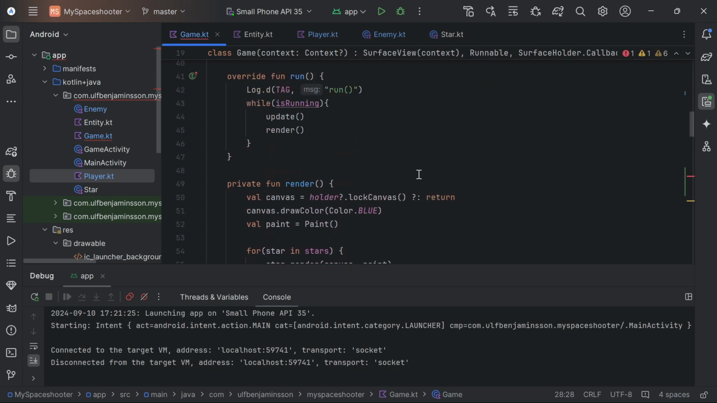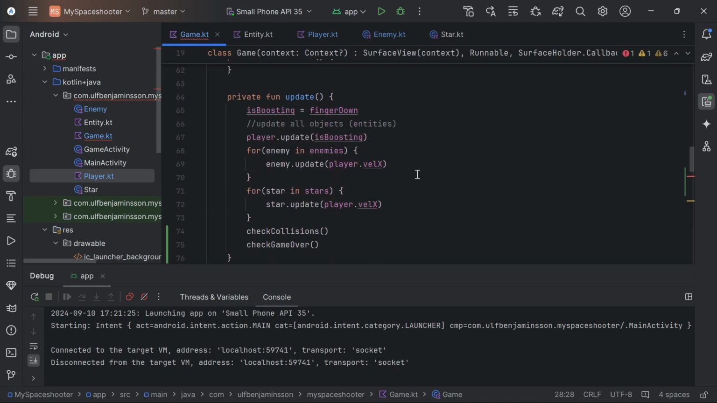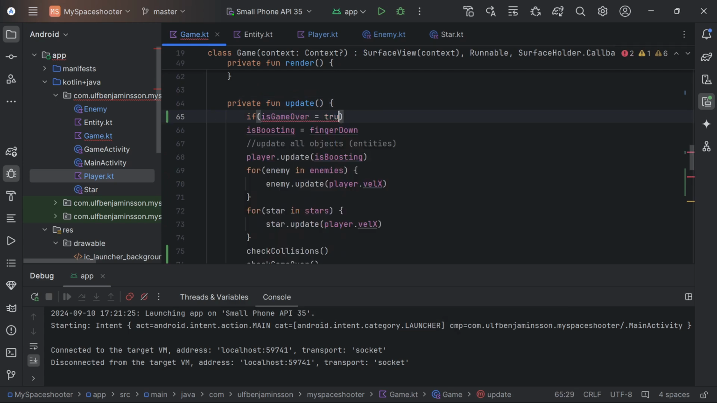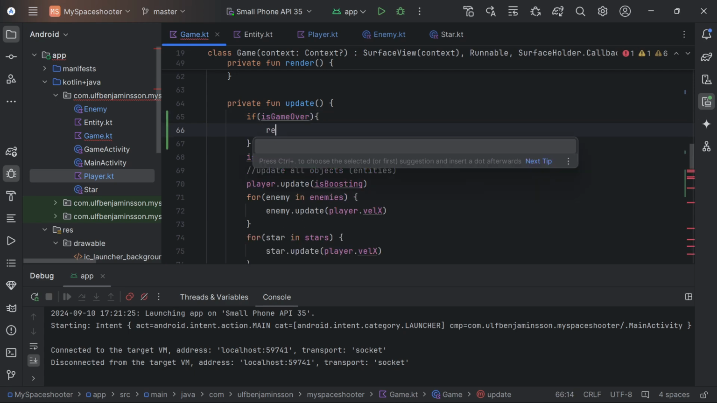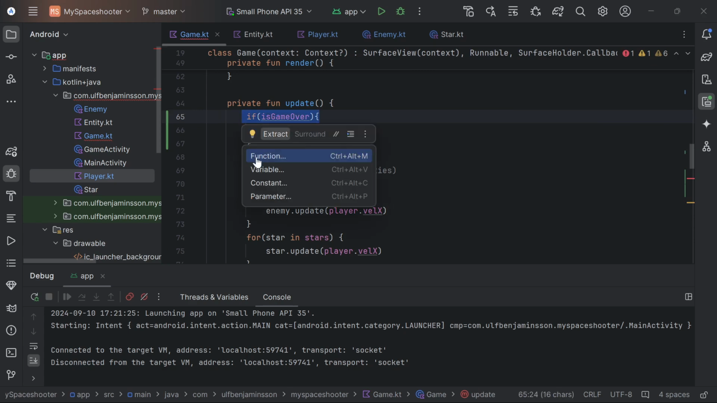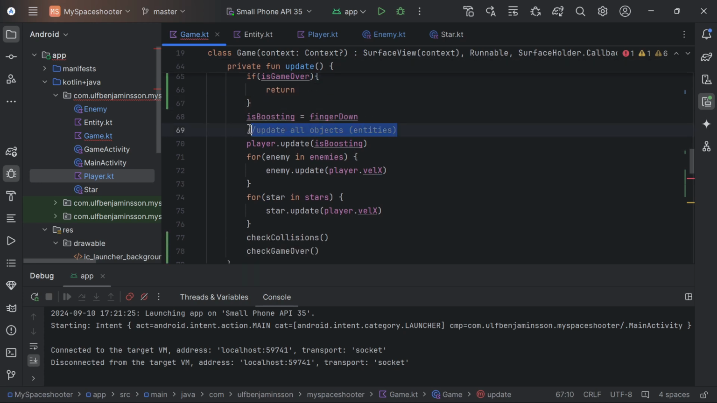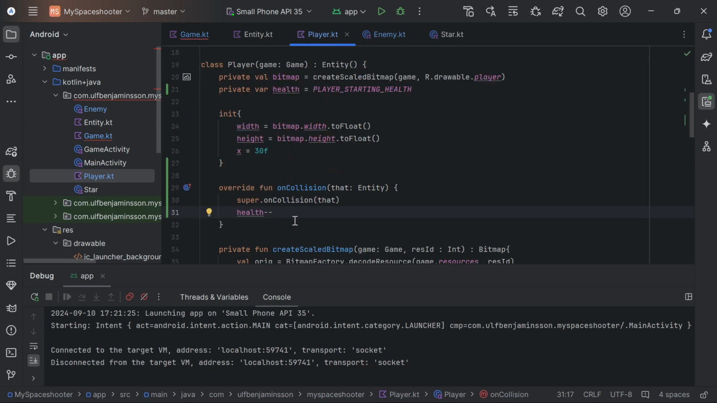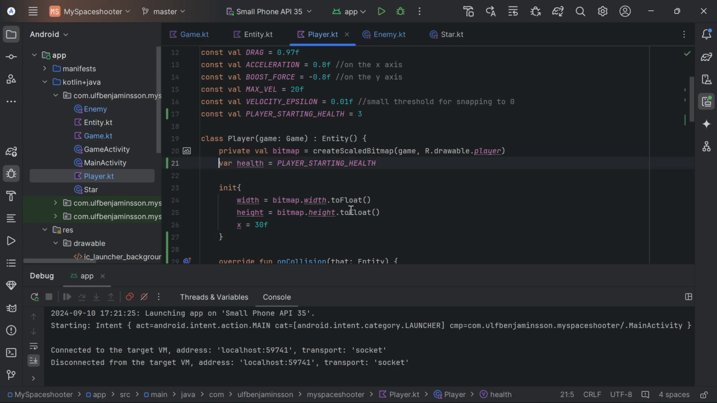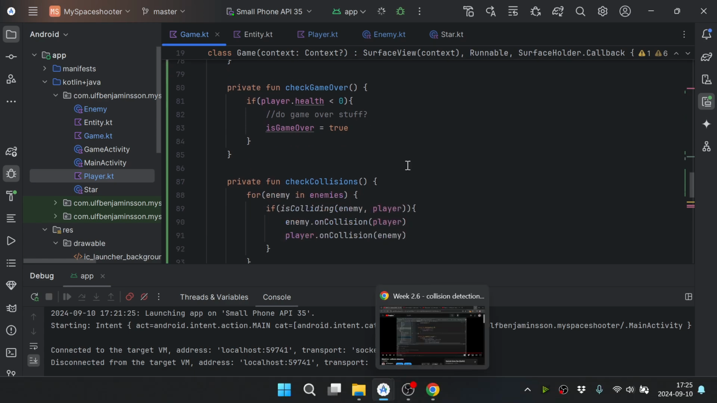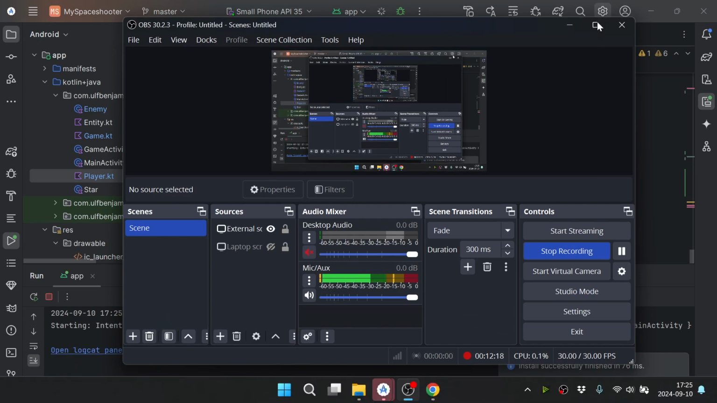We can do a quick and dirty thing. So if is game over, return. So this is at the very top of update, right? If the game is over, don't do any more processing. And we need to make player health public, or at least not private. So I'm gonna do it like that. We probably also need a restart or respawn or something for the player so it can reset itself, but we start here.